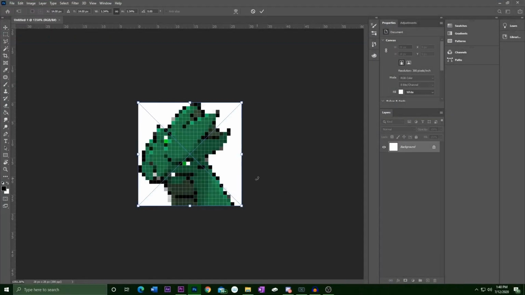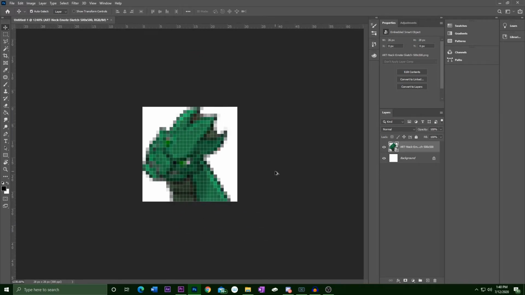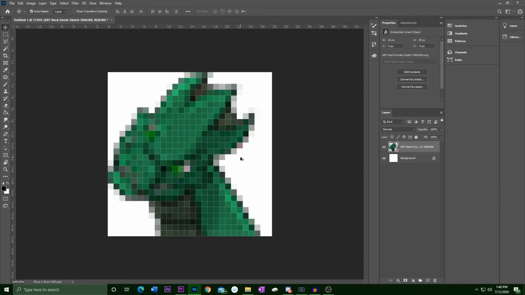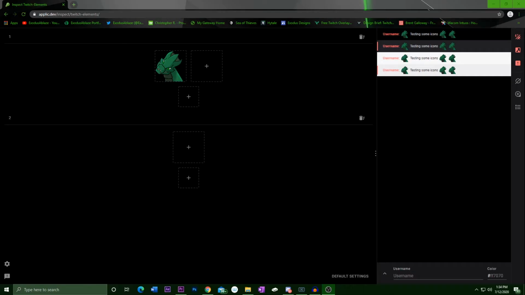Now, don't worry if your image looks a little blurry. It's gonna look a little blurry, but don't worry because this is gonna be shrunk down and it won't seem blurry. It's only blurry right now because you're looking at it at a blown up proportion. So once you've exported all 3 of your projects, you are good to go.